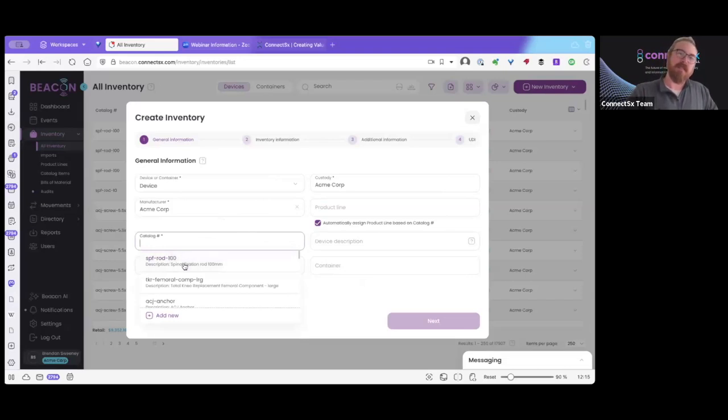So next, select the catalog number from your drop-down record. And if you don't have one yet, just like we have been talking about, you can create one really easily here by clicking the Add New, which will just generate a pop-up. But you can see the description got pulled in from the catalog. If you want to edit that, you can.